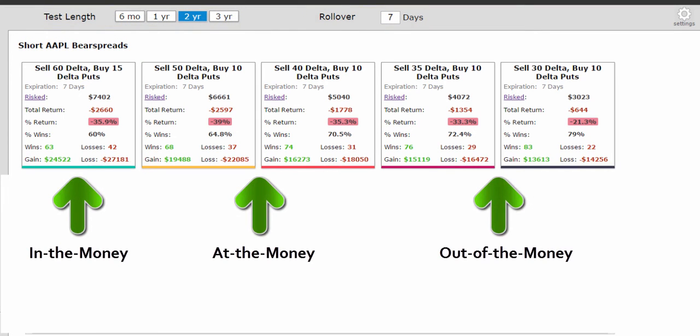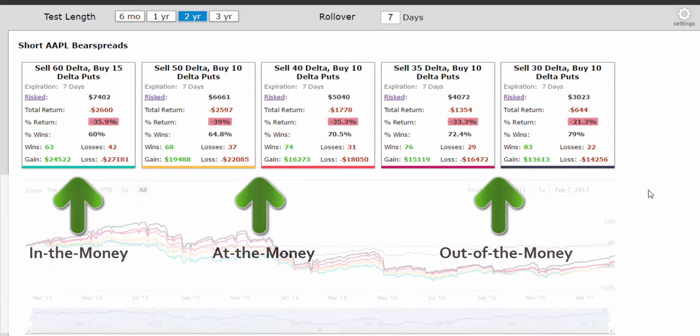First, you'll notice the layout. Moving from left to right, we go from in the money to at the money to out of the money. Now let's start our analysis.